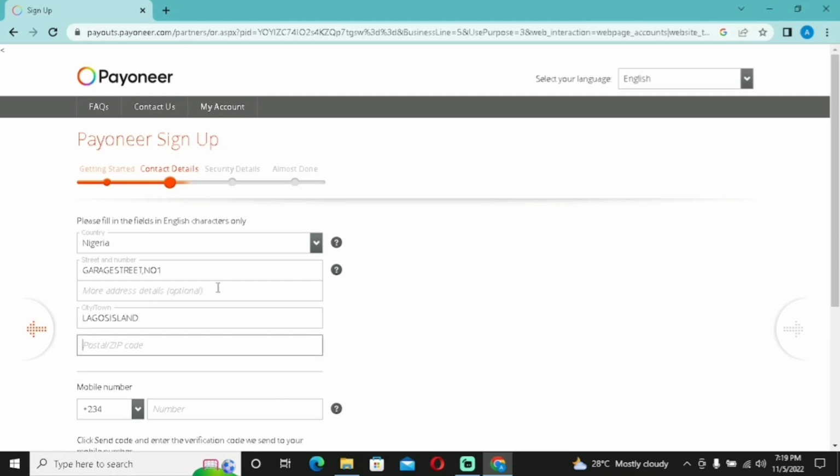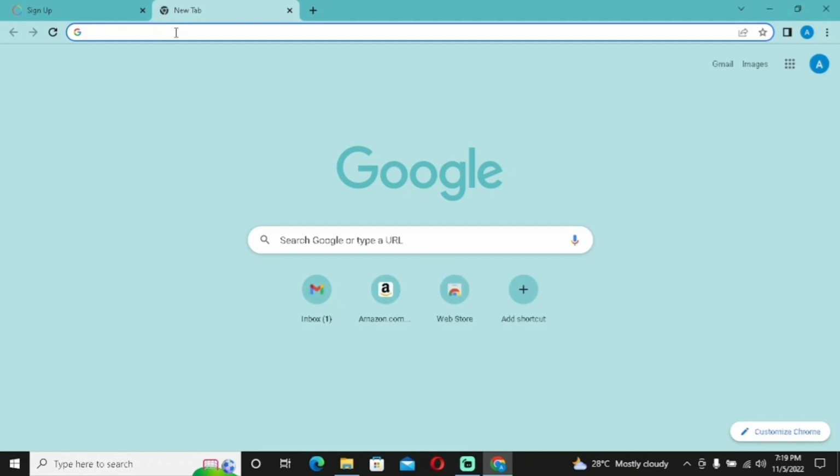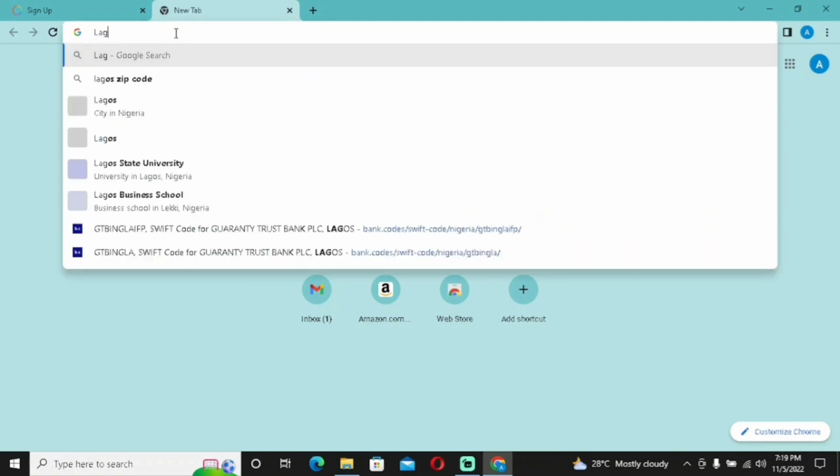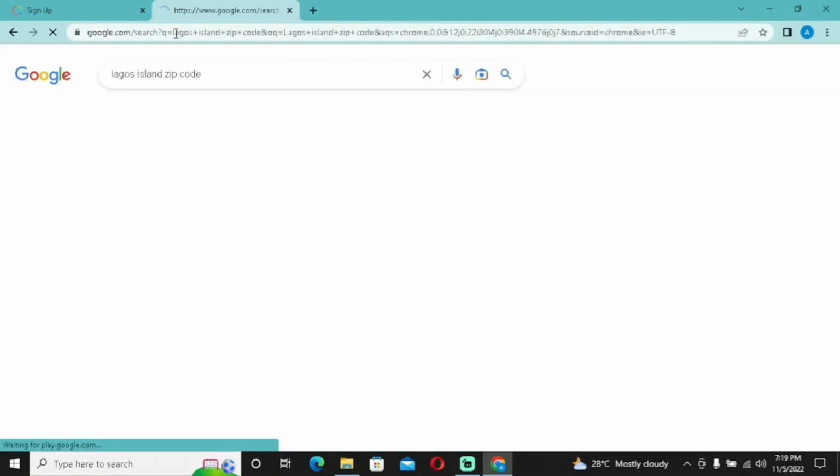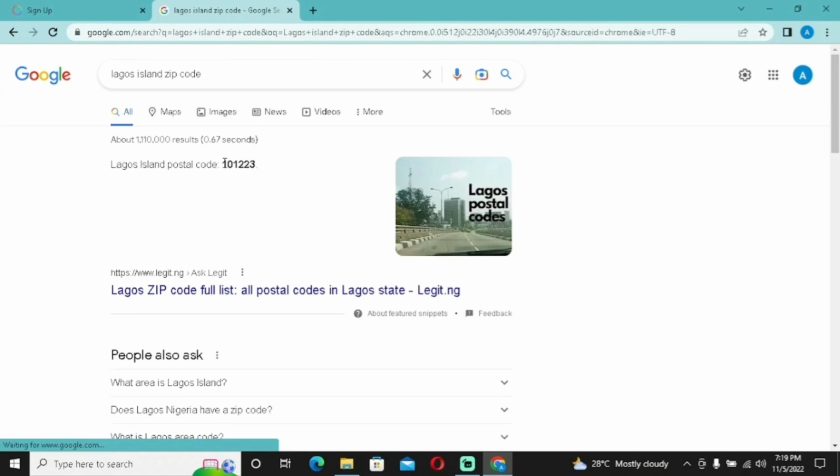Then postal or zip code, I'm going to go for a random one. I know so many, but in case you don't know your zip code, all you need to do is to come here, open a new web page, and search for your country or state's zip code. For example, I'm looking for Lagos Island now, so I'm just going to say Lagos Island zip code. Okay, so it's going to come out. So automatically I'm just going to copy this, as you can see. So 101.223.